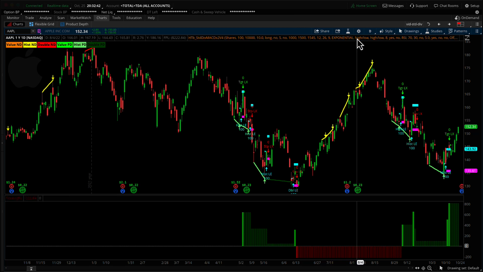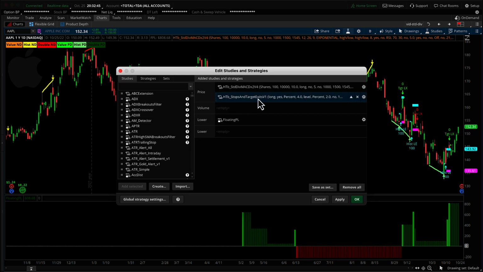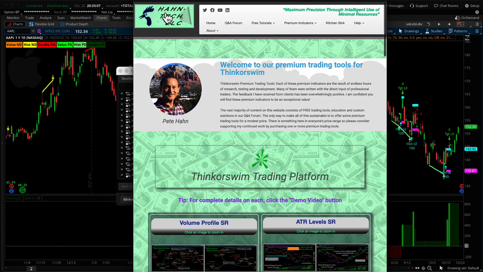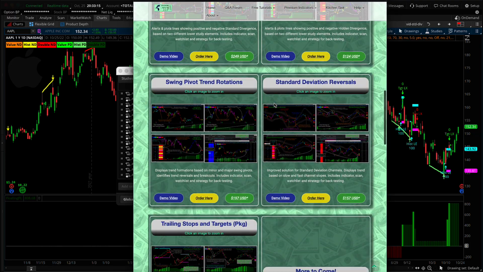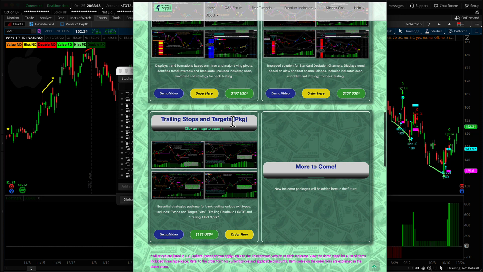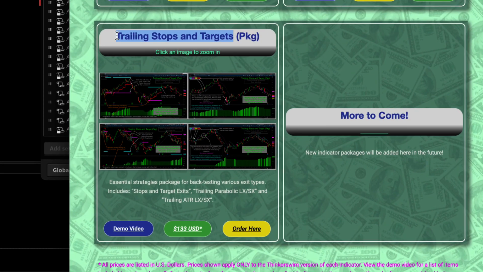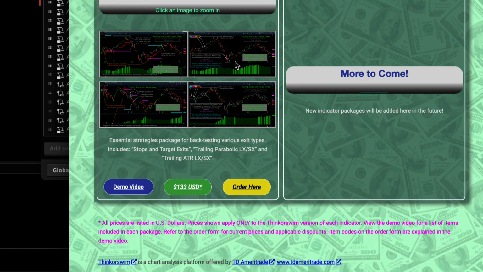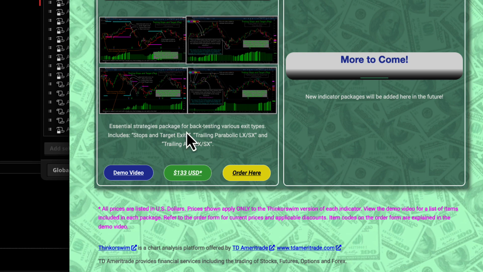Remember that there was a chart strategy called stops and target exits that was included with this divergence package. Well, I wanted to show you real quick where to locate the demo video for that. So if you go to the Hahn-Tech website and you find the premium indicators and select Thinkorswim Premium Trading Tools, you'll arrive at this page, and then you'll scroll all the way to the bottom of the list here, and this is the trailing stops and targets package. Now this package includes 5 separate exit strategies that you can use, and it's available separately. What we're including with the divergence indicator is one of those 5, and that's called stops and target exits.